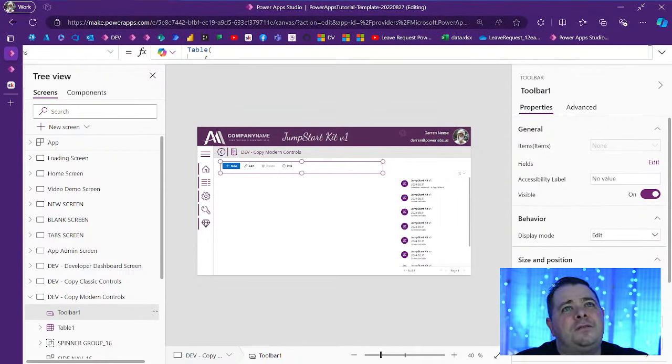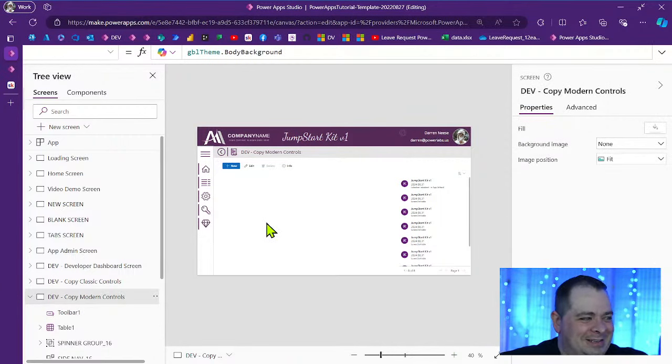Joseph says, fun fact, if you turn off the monitor controls, the classic table shows preview. Really? I did not know that. That's sort of funny. That's very interesting.